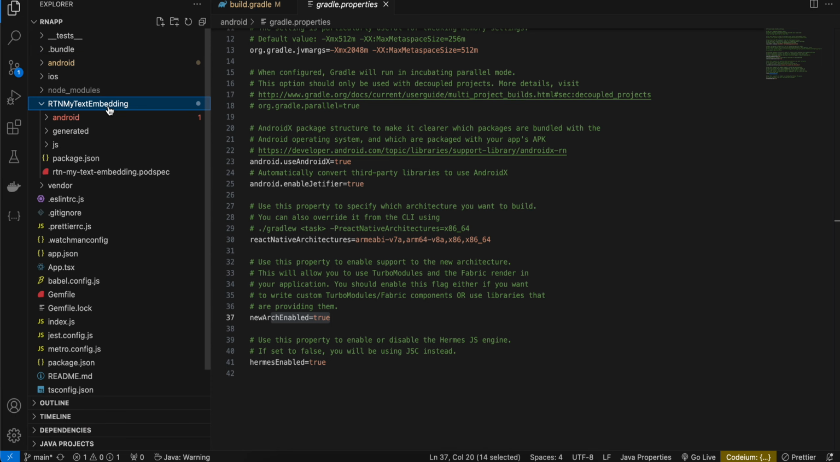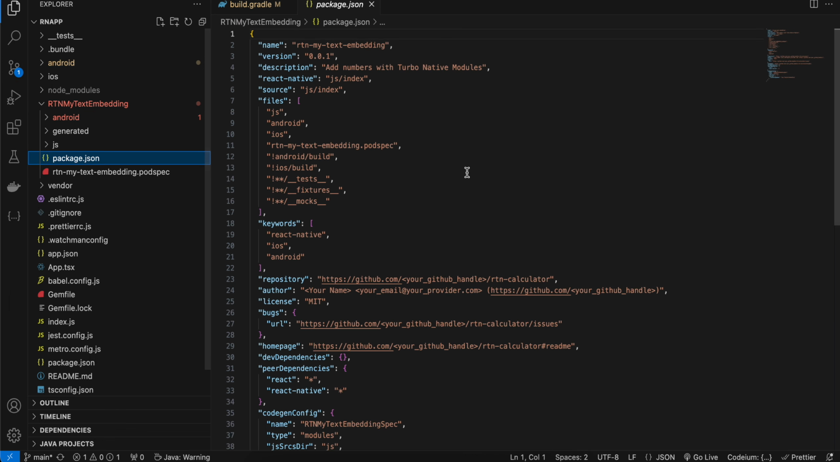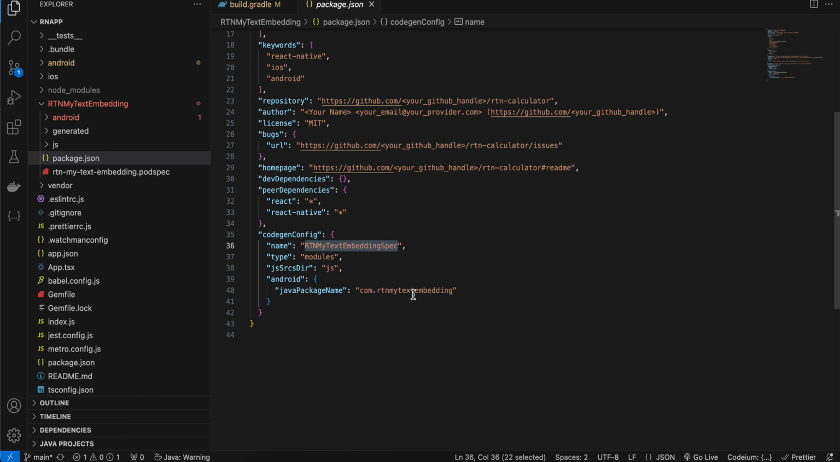Next, I have created a folder called RTNTextEmbedding. Inside that I have created a package.json file. Again, I have copy pasted everything from the docs. Only this name changes, this changes, this changes, and this changes. Everything else remains the same.